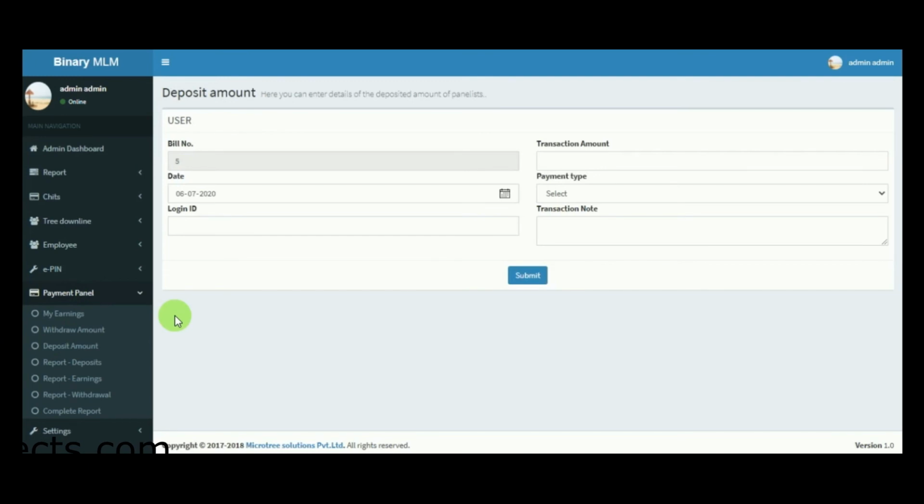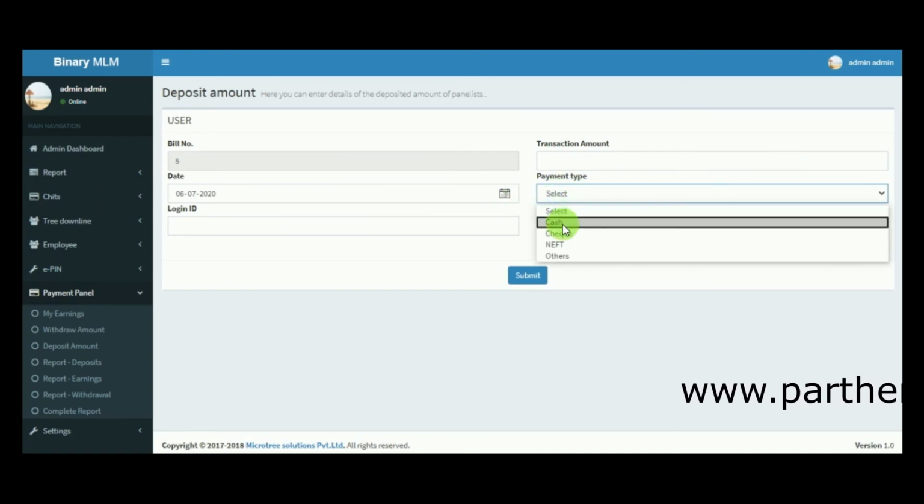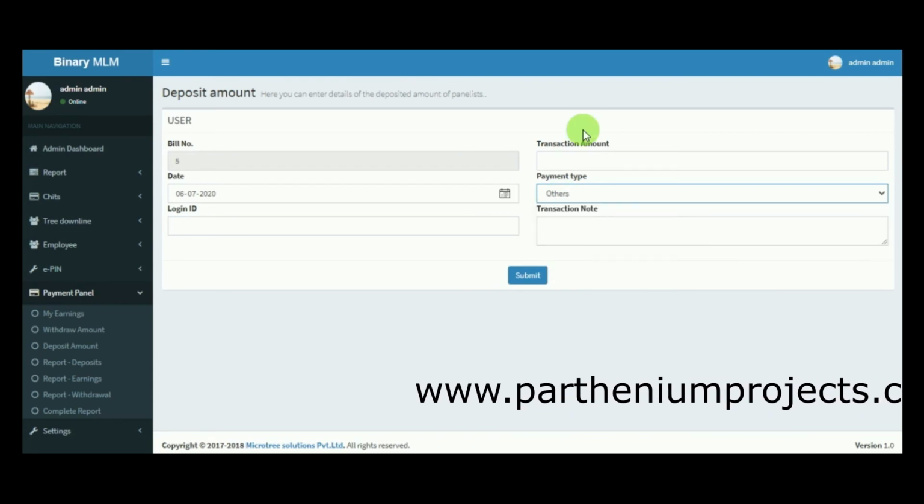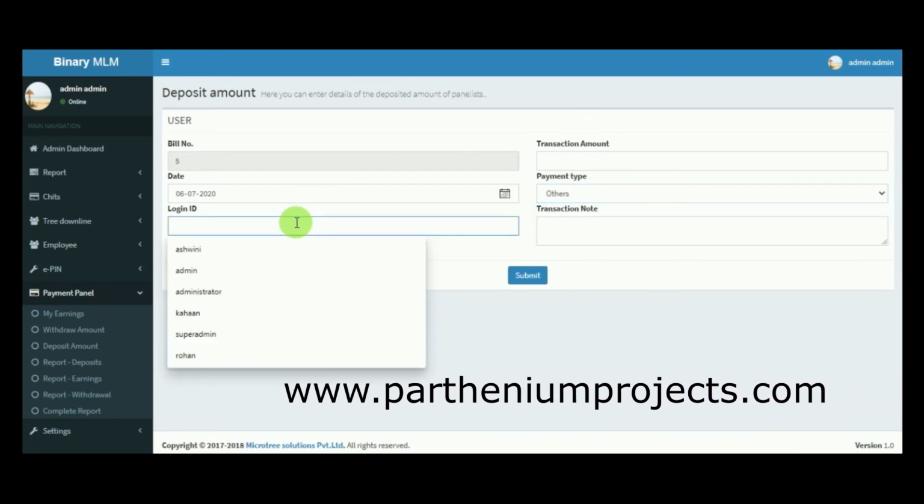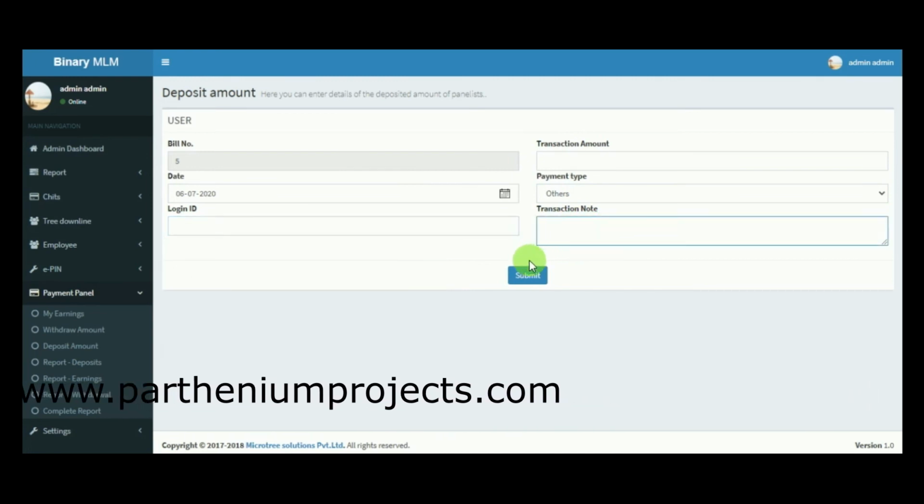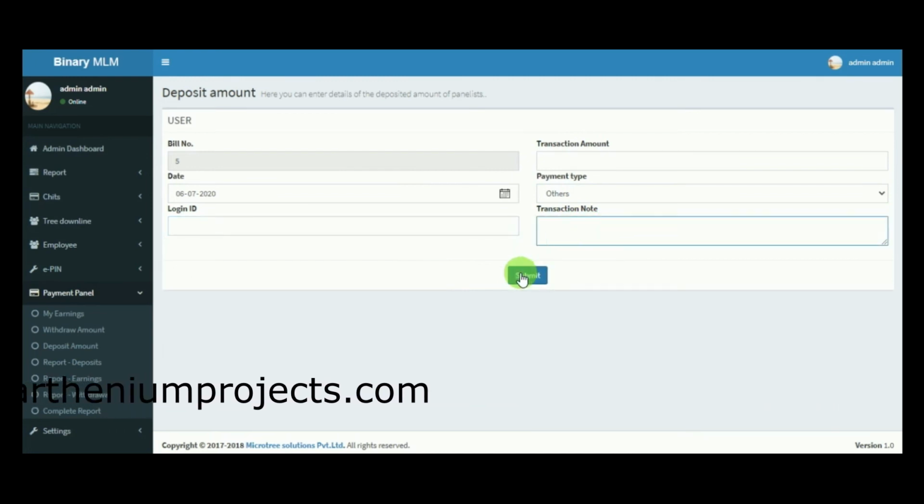Next, if you want to deposit a amount, give the bill number, transaction amount. You need to give a transaction amount, transaction date it is showing. Next, select the type, either cash, check, NEFT or other mode you are going to give. Then give your login ID, then transfer note if anything is there, give that, click on submit, you can deposit the amount.